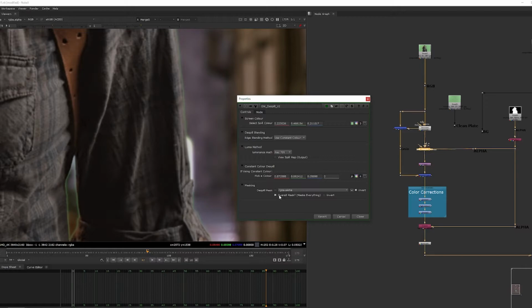So this is an overall mask for the overall node, and this is a mask only just for the despill blending. Hopefully that makes sense to everyone. Two different masks do similar things, but one controls the overall mask and the other one just controls the despill blending. Okay, so now that we've walked through the controls and talked a little bit about what each of them does, let's jump inside the group and see how it works.